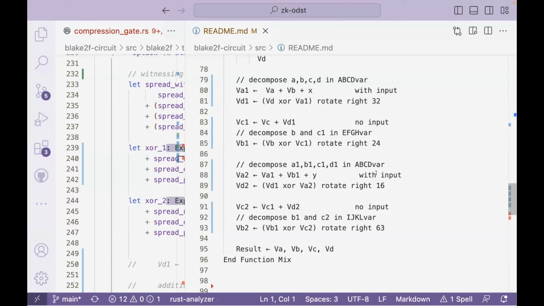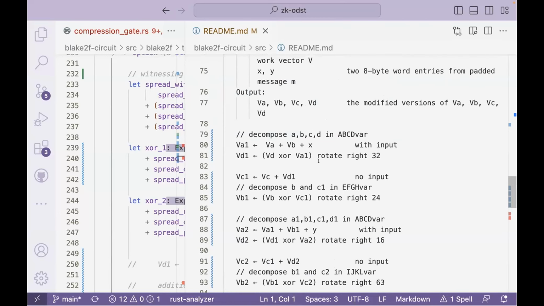So now let's see how this is implemented. The first operation we have is we add VA, VB plus X, where X is the message, and the second operation is the XOR between these two elements, and then a rotation.